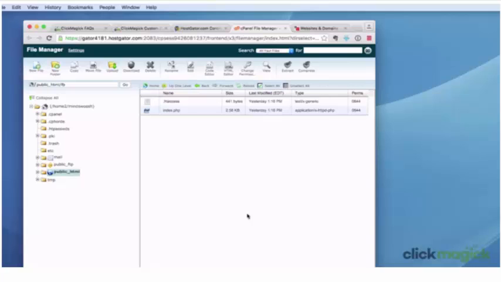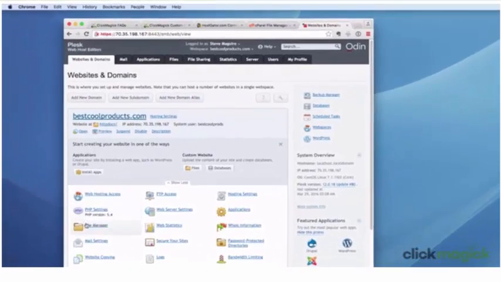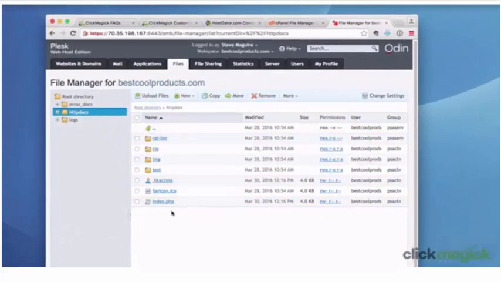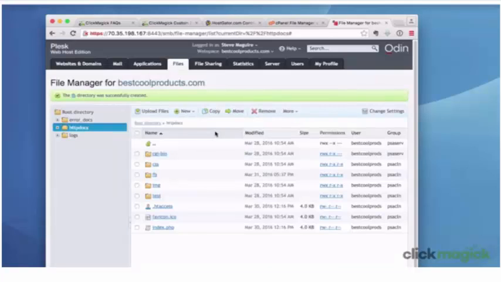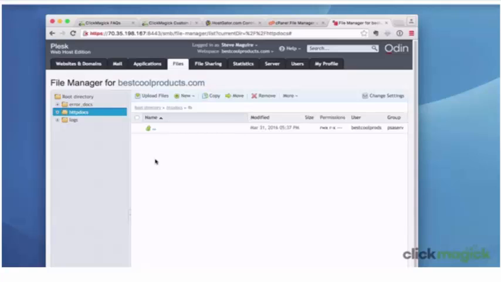Now let me show you how to do it in Plesk. Here we go. Got my website, bestcoolproducts.com. Again, we go down to the file manager. Here we have our list of files that we created before, and now what I'm going to do is create a new directory. So I'm going to go up to the New menu, Create New Directory. I'm going to call it FB for Facebook in my case. Again, you can call it unmasked, anything that you want. Click OK. Here's that new directory. I'm going to click it. We can see that it's empty.